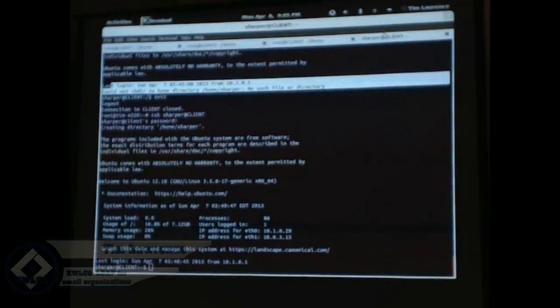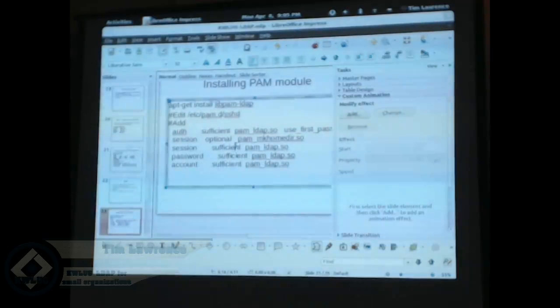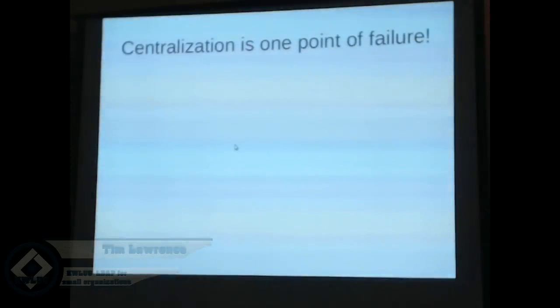Okay, so now we've got users logging in centrally, and centralization is wonderful because now they can change the password in one place and it shows up everywhere. And if they use a different computer, their account is there already. It just works. But it creates a single point of failure.